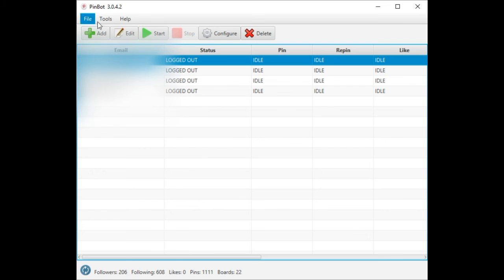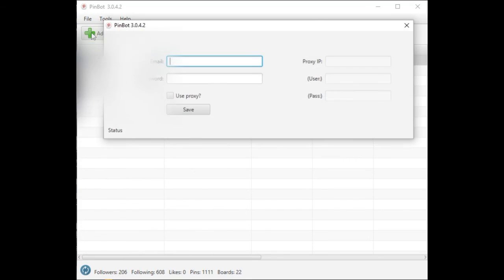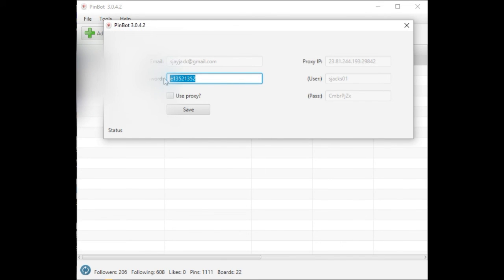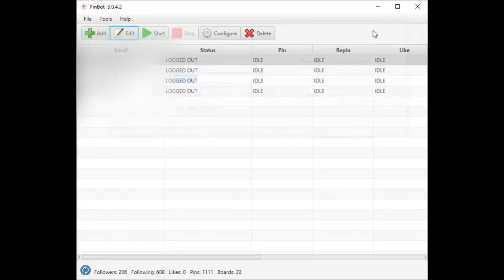Okay, so with that, we'll go down to the add. Add is self-explanatory. That's add your account. That's where we were just at. The other thing is edit. You can edit an account that you've already added. So you can change your proxies, you can change your email, your password, and that type of thing. And then, of course, the start button.